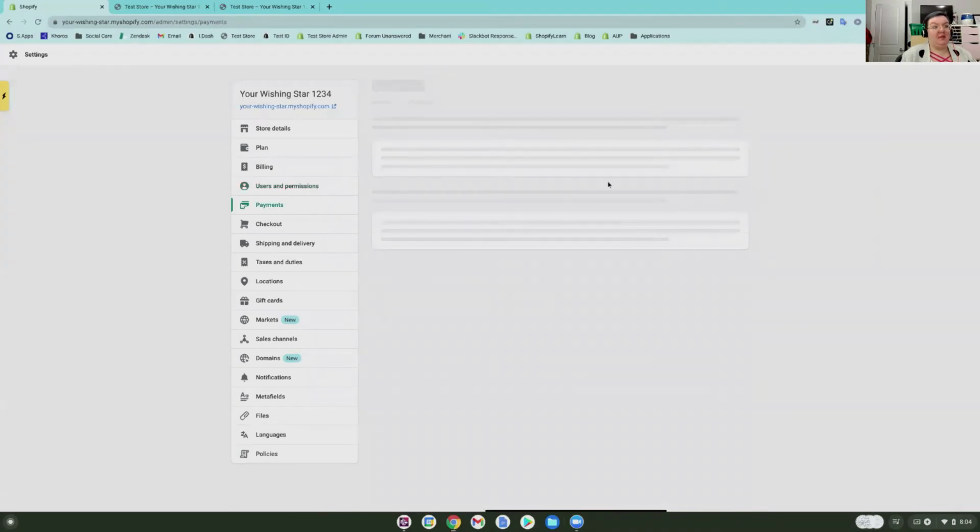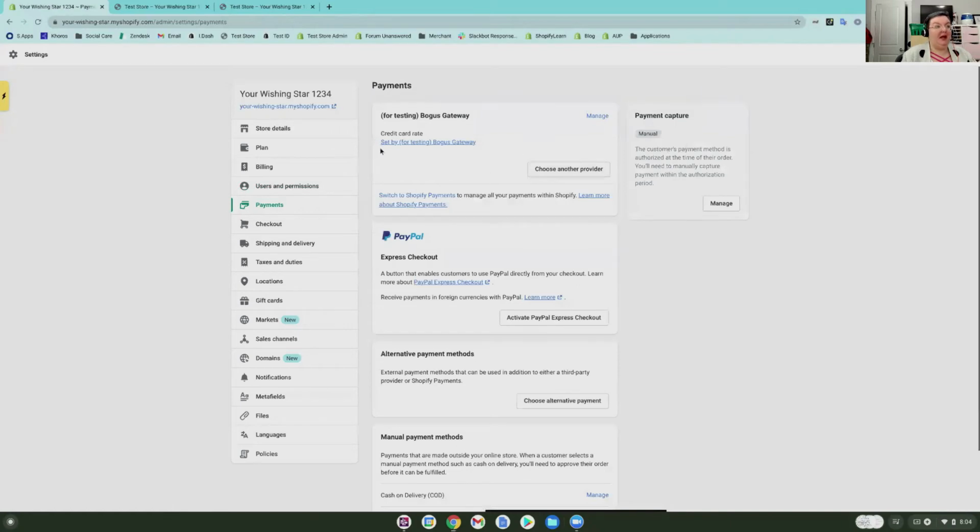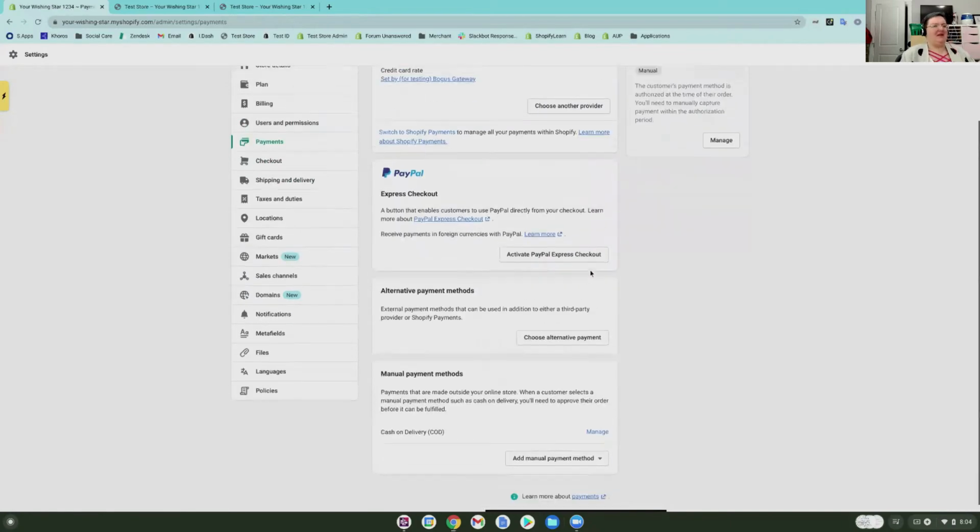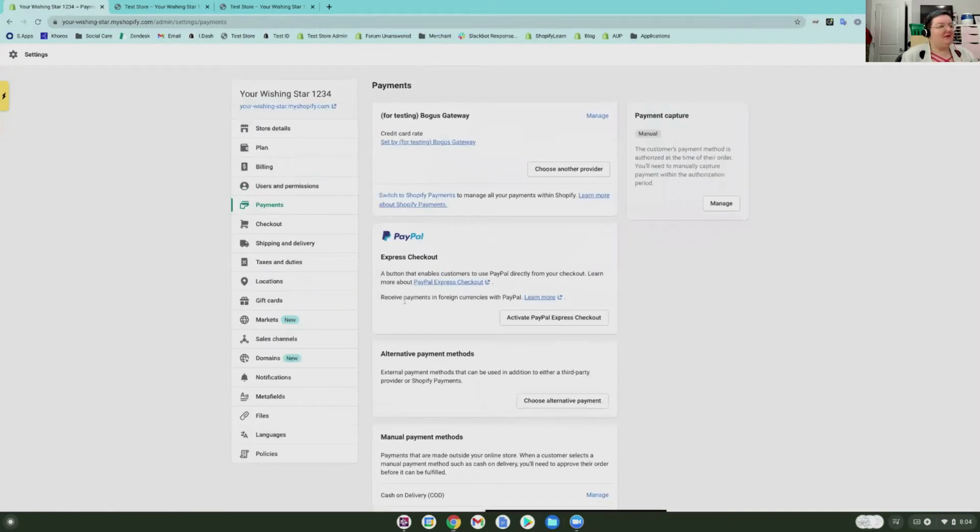Payments, this should be empty unless you are planning on having a live store. Once this loads up here, it's taking a few seconds. This is your billing information. So this is like where your credit card account, or sorry, my apologies, my brain got confused there for a second. Payments is not for billing. Payments is for how your customers are paying for products on your store.